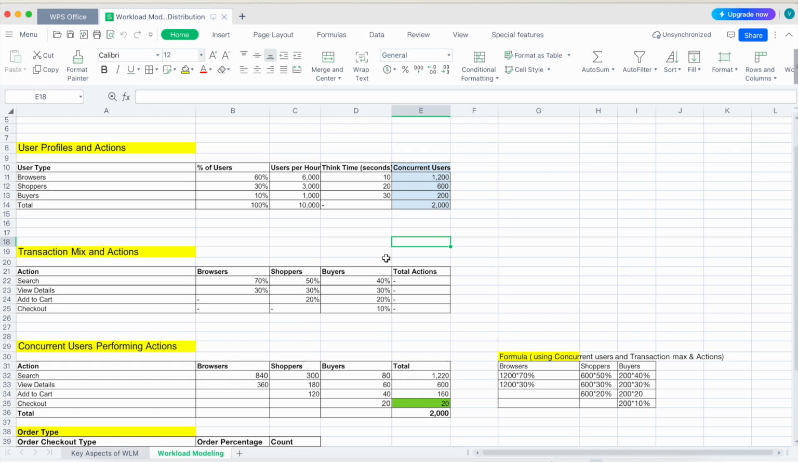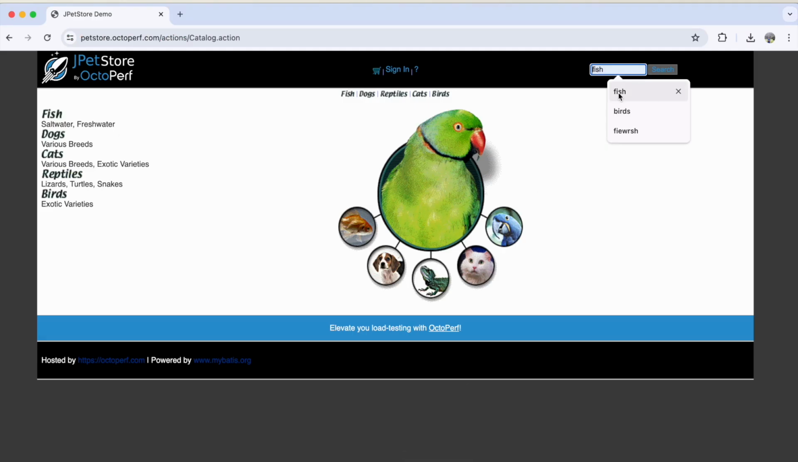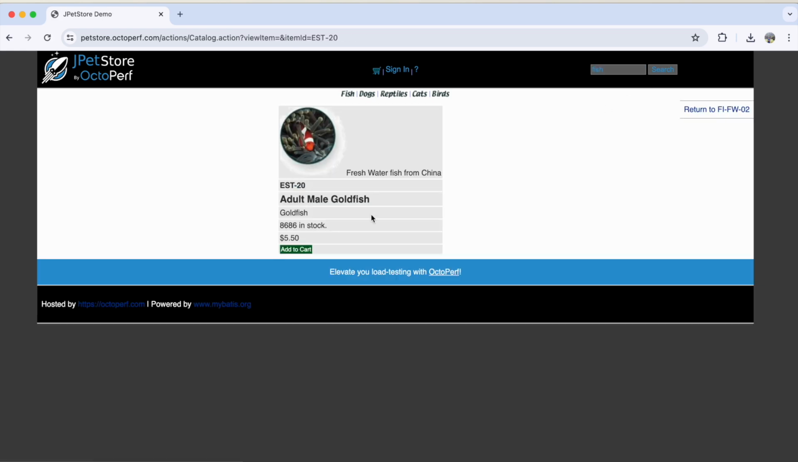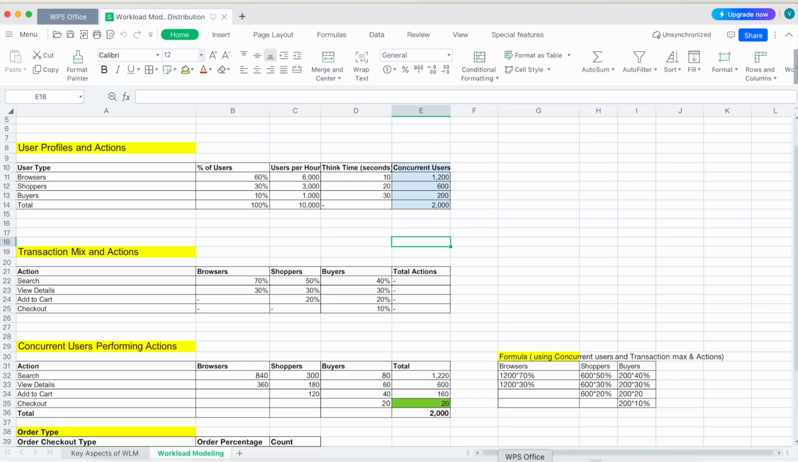So now we need to identify what types of actions these users might be performing. For example, browse means they might be searching for the product, and some users might be viewing the product details. So among browsers, let us say 70% of users are searching, and some users are viewing the product details, that is 30%, right?